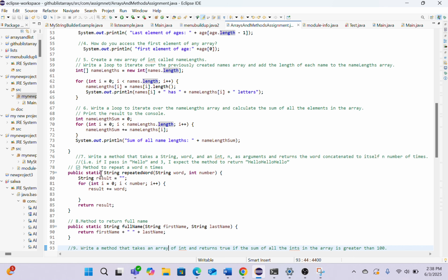Just write the method. Public static String. It asks for the string, and then we name it this one. And here we have the arguments. Always start with an empty result, and then the for loop is going to be smaller than the argument, the number here. And then the word we add to the result. So it's going to print out, for example, hello, and then hello hello, and then hello hello 2, 3.